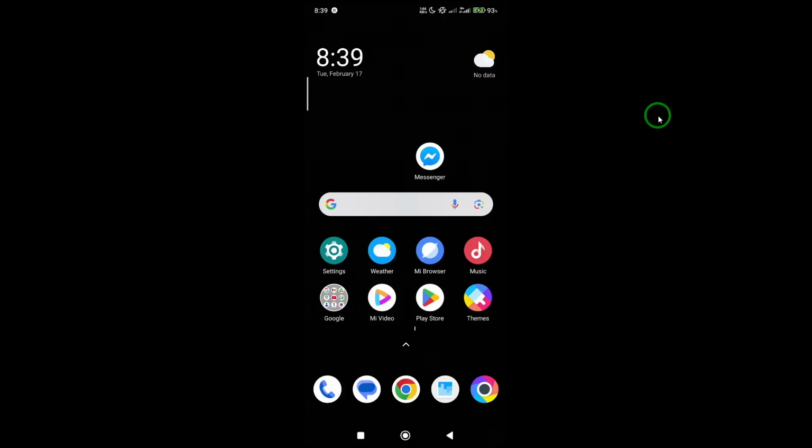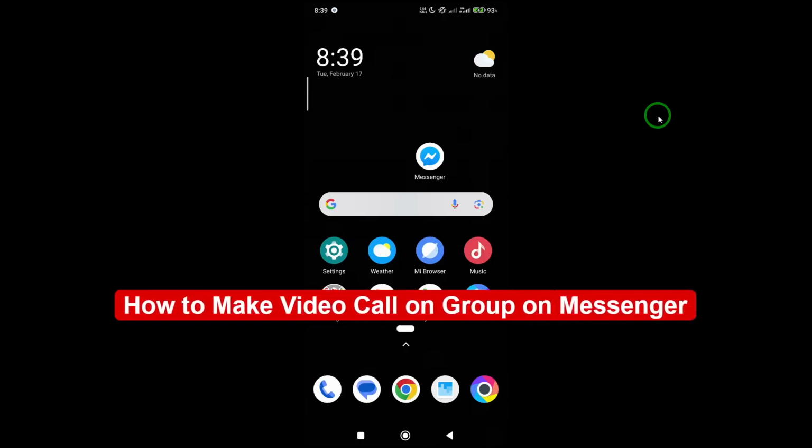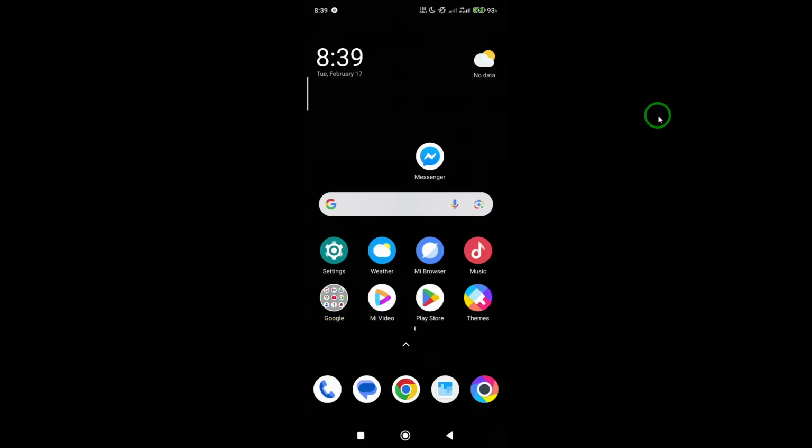Welcome to our quick guide on making a video call with your group on Messenger. If you're ready to connect face-to-face with friends, family, or teammates, this update-friendly walkthrough will have you calling in no time.